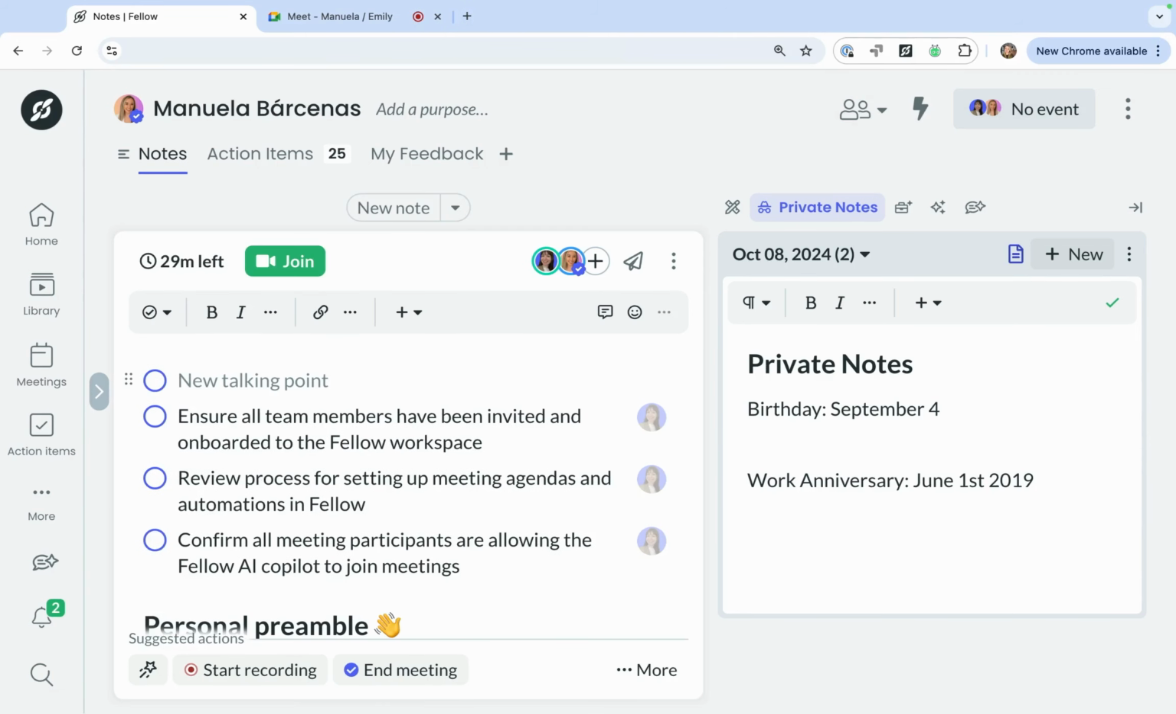Because Fellow is an AI meeting note taker that records your meetings, it's always best practice to advise attendees in advance that it will be recorded. You can do so by adding a disclaimer to the agenda or sending them a message ahead of time.